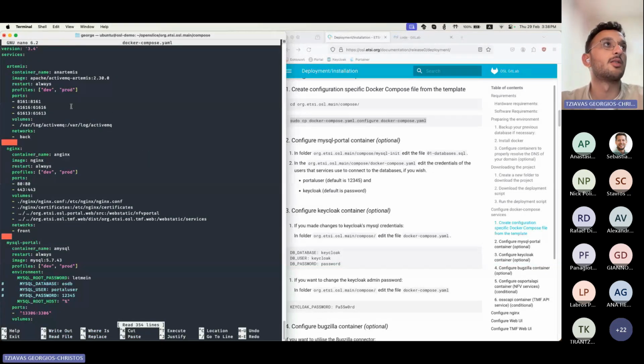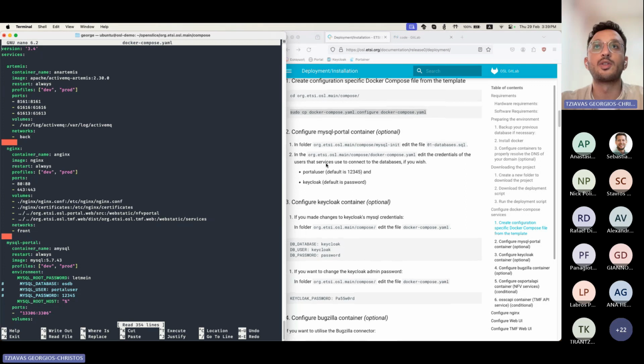So here are the services and the according containers and their configurations. It has two profiles, the dev and prod profile. For our demo today, we will use the prod profile. So first of all, we have to configure the MySQL container.